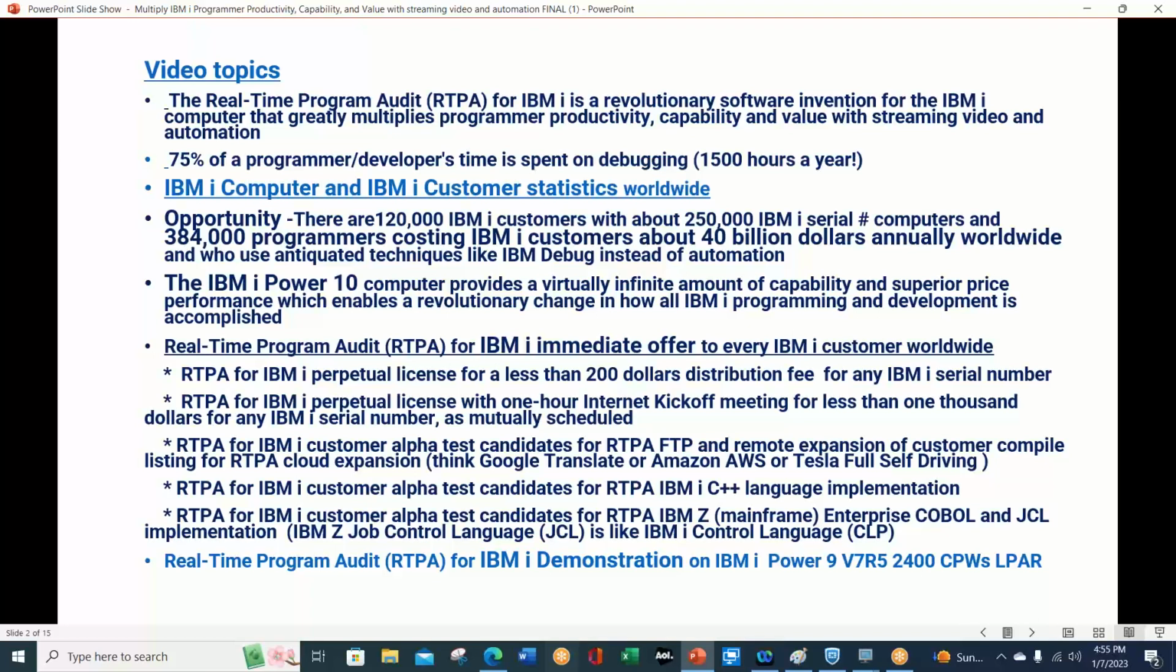And so I wrote RTPA to provide a streaming video of what was actually executing in the computer, so that all of that wasted time could be eliminated and the programmers could become much more valuable and happy with their jobs and satisfied with how they're helping their IBM customers succeed.